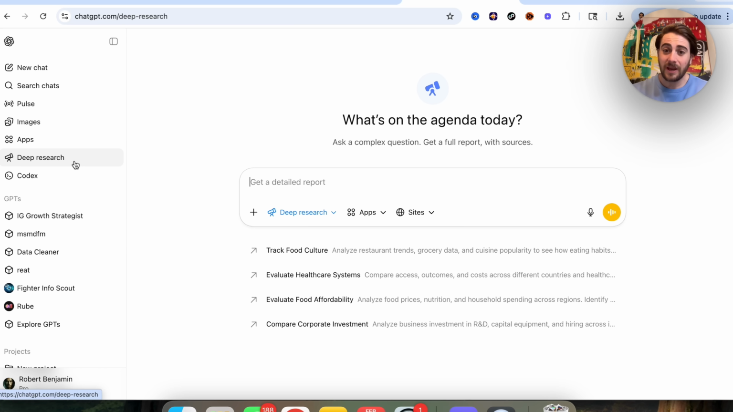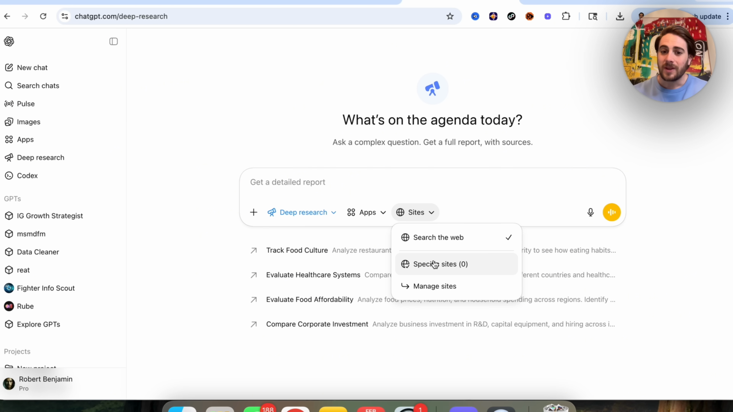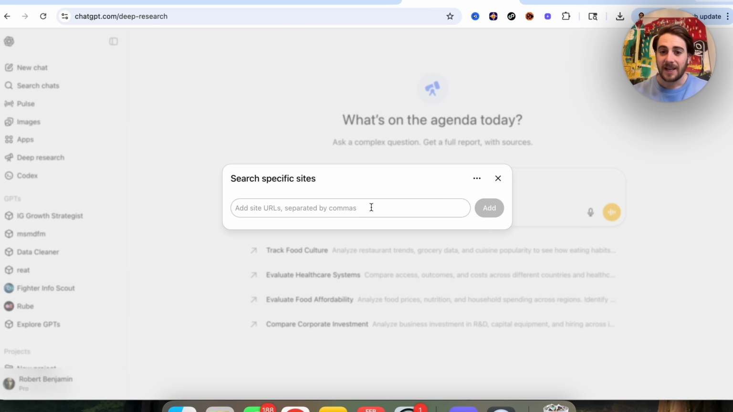Now, when we come back over to deep research, the next thing that you're going to see is if we click on sites right here, you can control whether or not this is going to search the web, and you could have this only look at specific sites, or you can manage the sites that this is actually going to search. So if you want this to search something hyper specific, you could get it to do that. If you want it to exclude things, you could get it to do that. And this basically gives you way more control over deep research and allows you to do much crazier things.